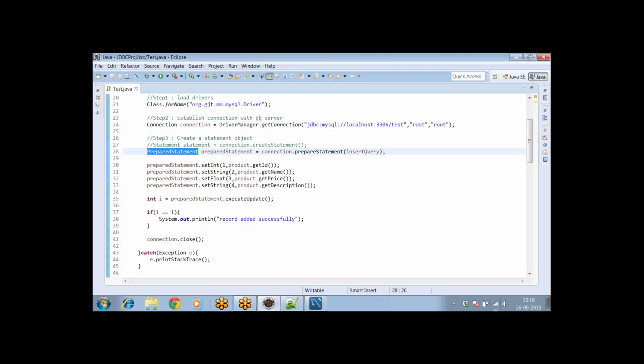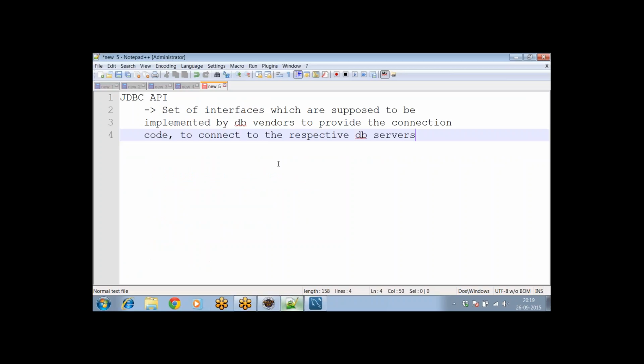You know, these interfaces which you're looking at are implemented by database vendors. Database vendors implement these interfaces, the methods which are defined in these interfaces. Database vendors will provide a set of classes which implement these interfaces. And basically we call them JDBC drivers.